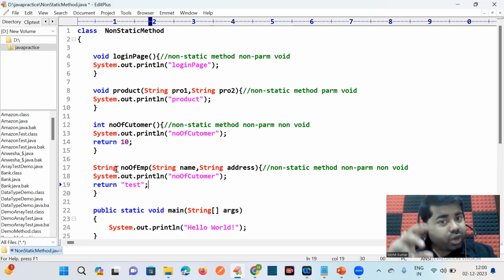When you develop real-time code, you have to return some value. I will give you one example so you get more clarity about void type and non-void type and how to use them in your project. Let's go for the basics first, then we can explain at project level where you can implement this concept. So this is a non-static, non-parameterized, non-void type method.